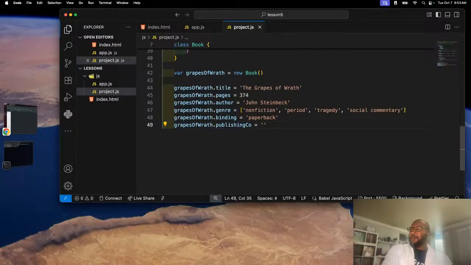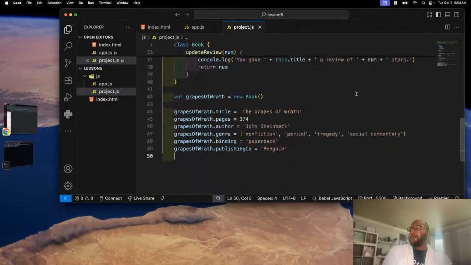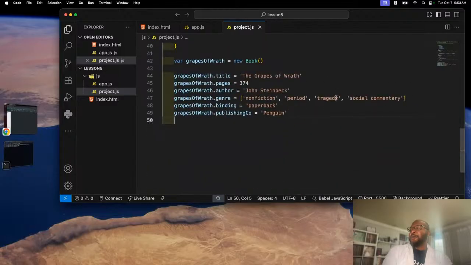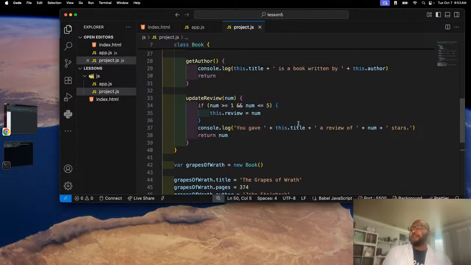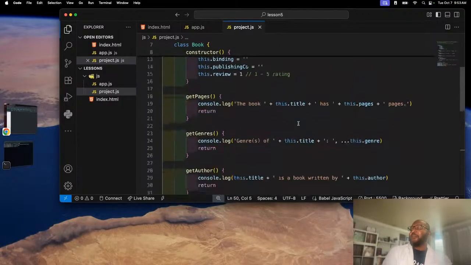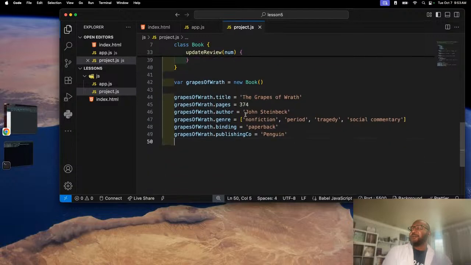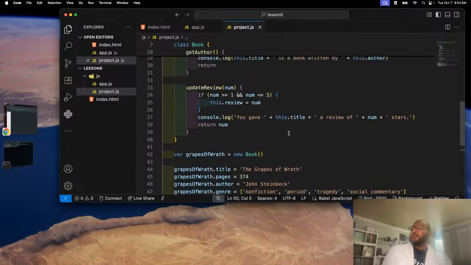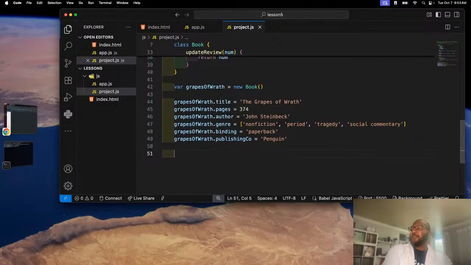Publishing company, I don't know what it is. I'm just gonna say Penguin Company. And I won't do review. I'll update review later, because it has a default of 1. So there we go. Let's test this out now that I've given it some data.